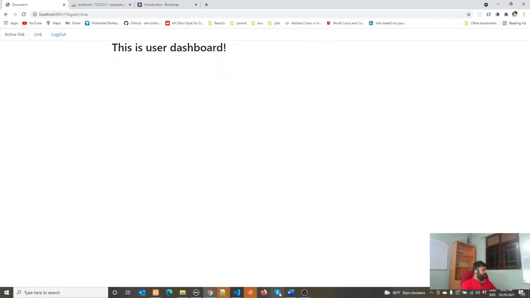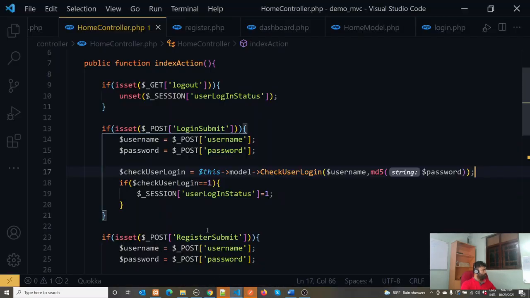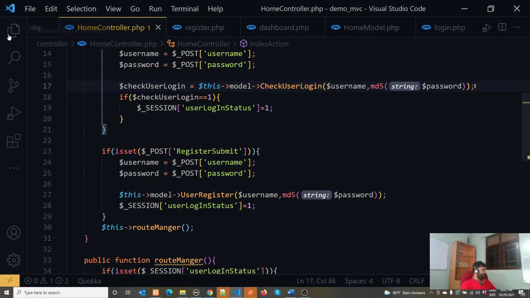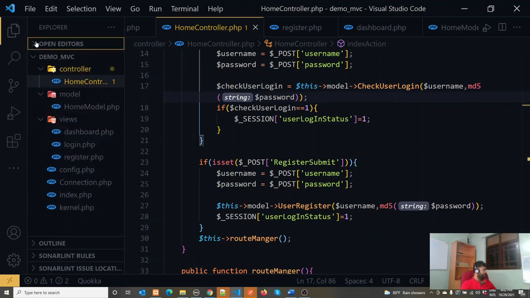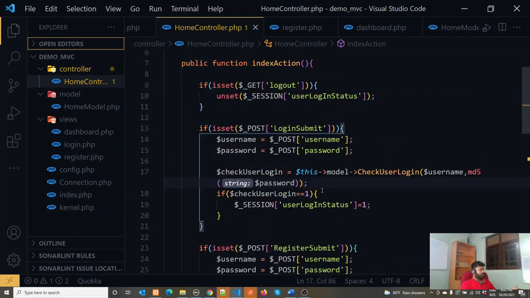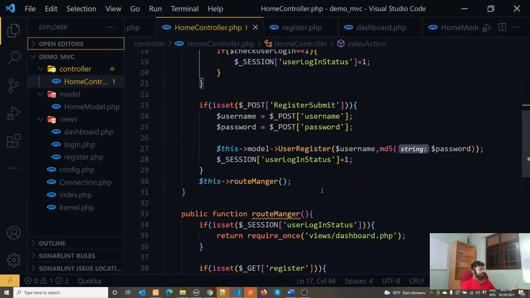That means here we use the MVC pattern, the MVC application development pattern, and also the object-oriented way. This application does not use any framework. We created our own way, but with the MVC. We follow the MVC, and we created the application using the object-oriented way.